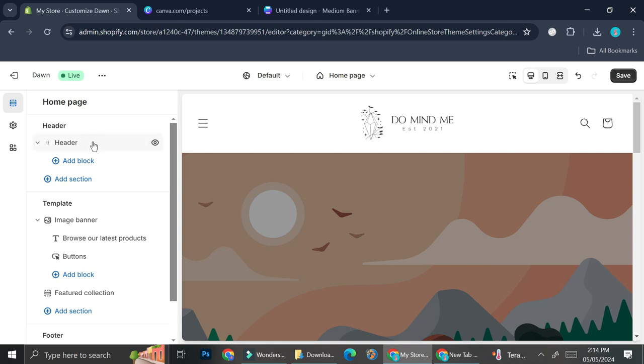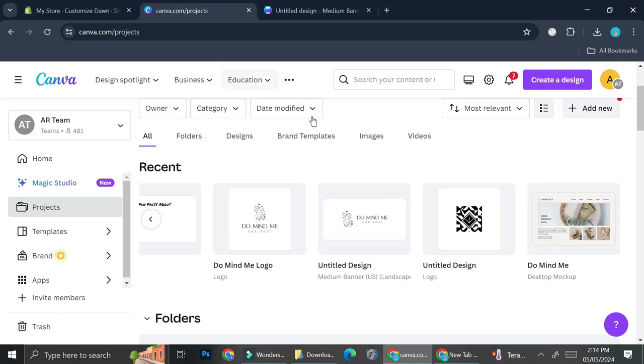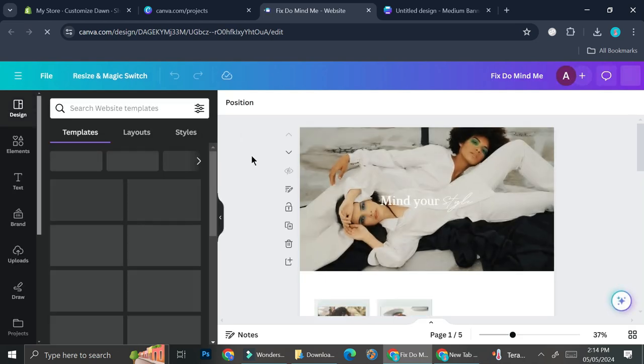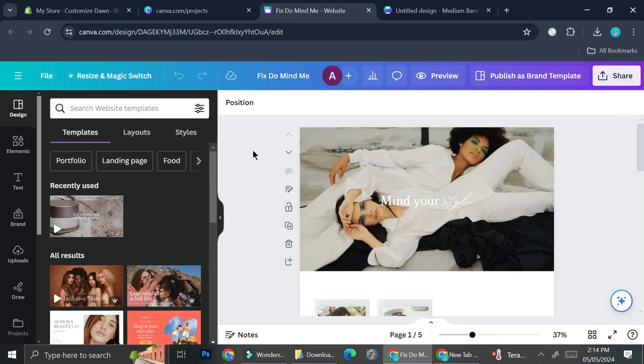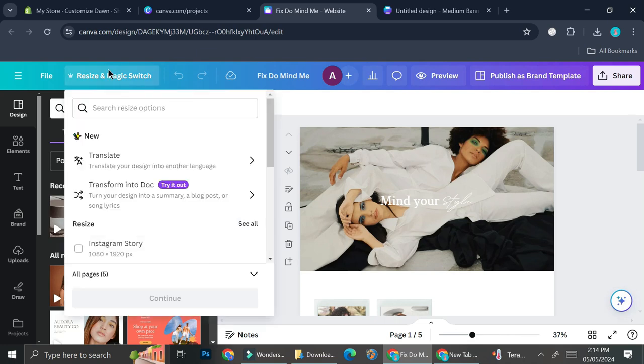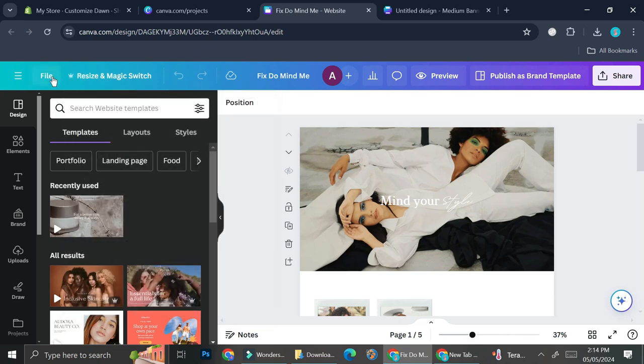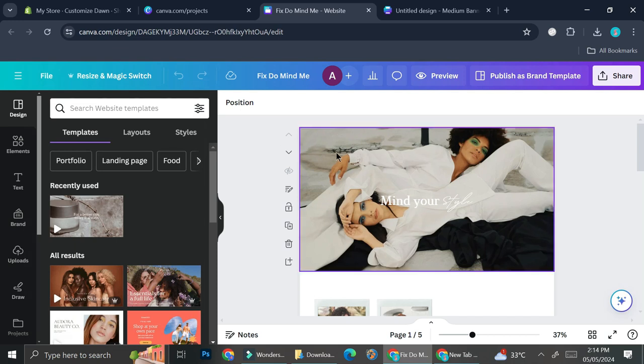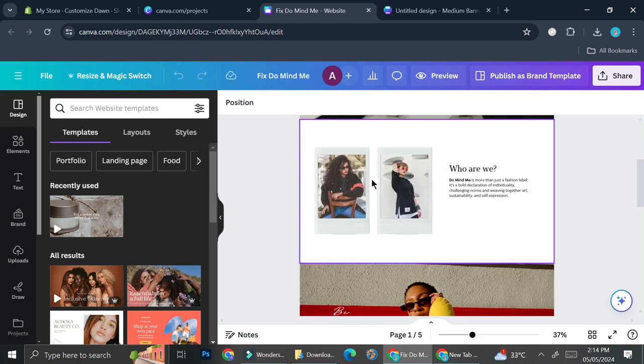And now I'm left with the header and then some image banner. As I told you earlier, I've already designed my banner here on Canva, and this is how it looks. So basically what I did was I created a canvas on Canva with the size of 1366 pixels by 768 pixels, and then I searched for some website template, and this is the template that I used, and I changed the pictures.